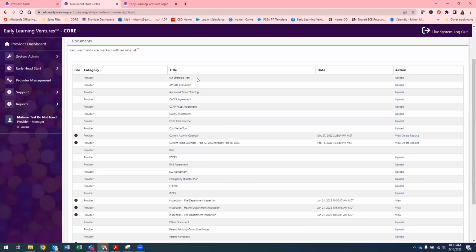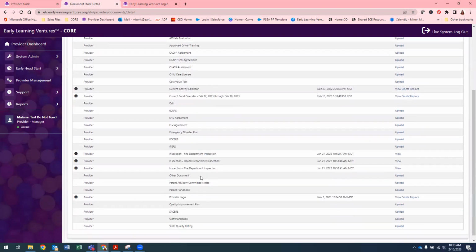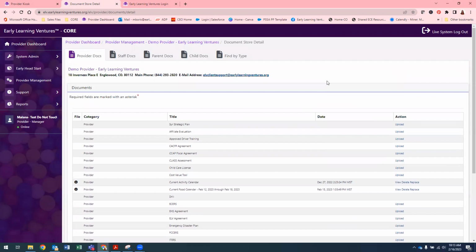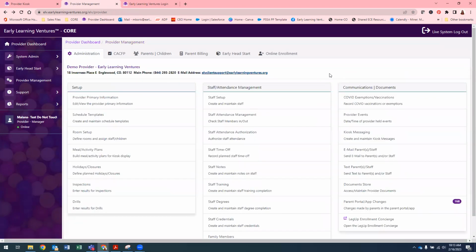So within provider here, this is a list of information we recommend uploading as your time allows to do so. But first and foremost, being your parent handbook. So if you upload that, grab it from your computer files and upload accordingly into Core. And that's it, prep step wise.